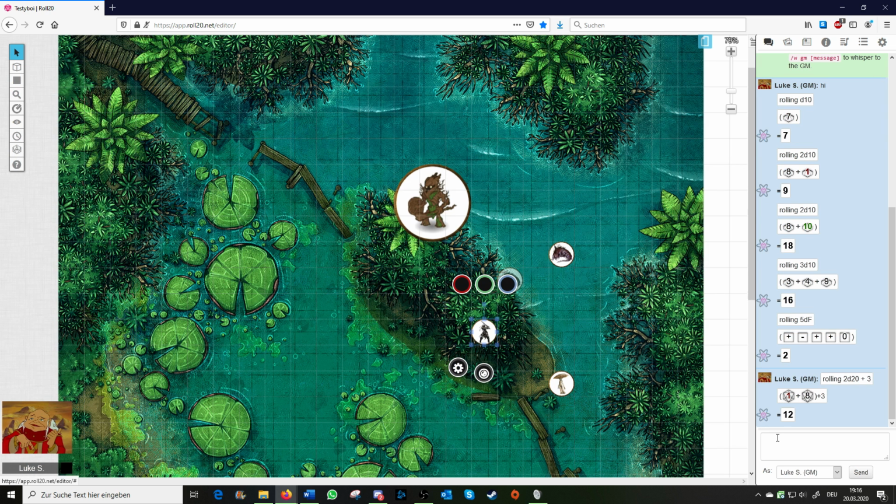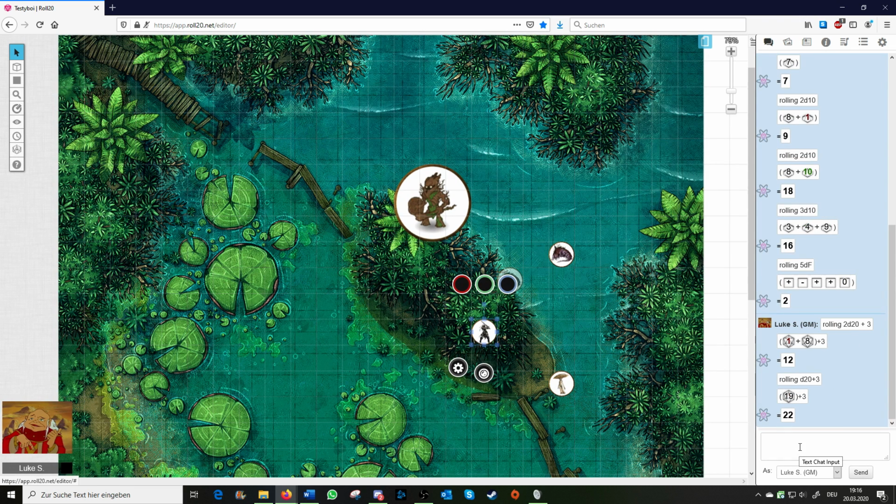Or additionally, you can roll by clicking in the little chat box down there, and you type /r space and then d20 plus 3. And it also rolls that. And this down here is simply for external links in case you need more help. And that's pretty much the entire functionality of this little thing on the left over here.